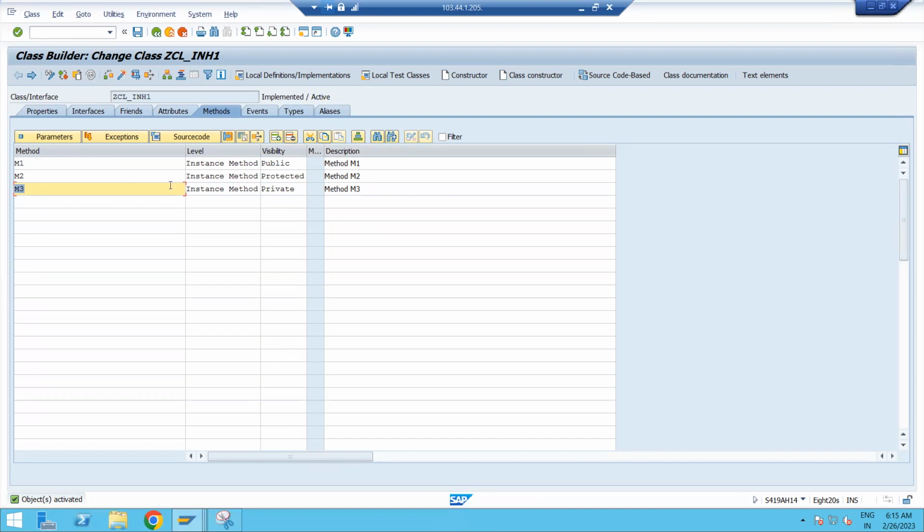Fine. Now I want to use the methods outside of the class, meaning in the SE38 program, I want to call the method. At that time, what will happen? The system will allow only M1. M2 and M3 it will not allow, because these are the protected and private sections. Yesterday we discussed these protected and private sections. These two methods cannot be called outside the class. So let me create one sample program in SE38.